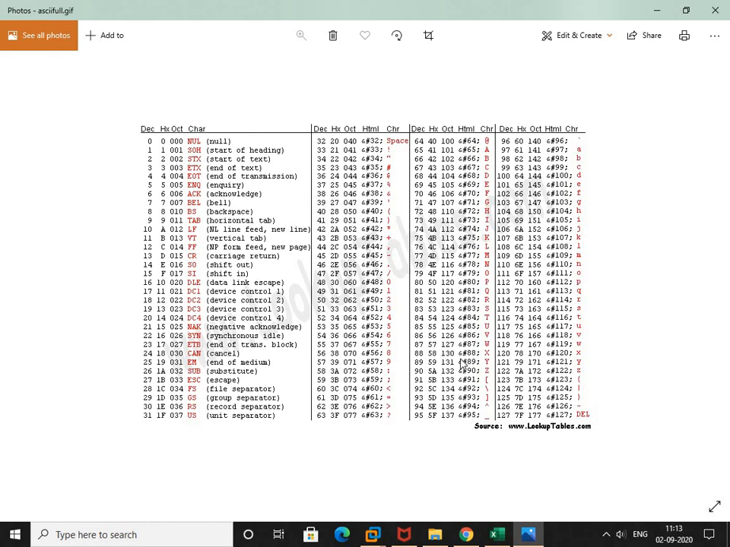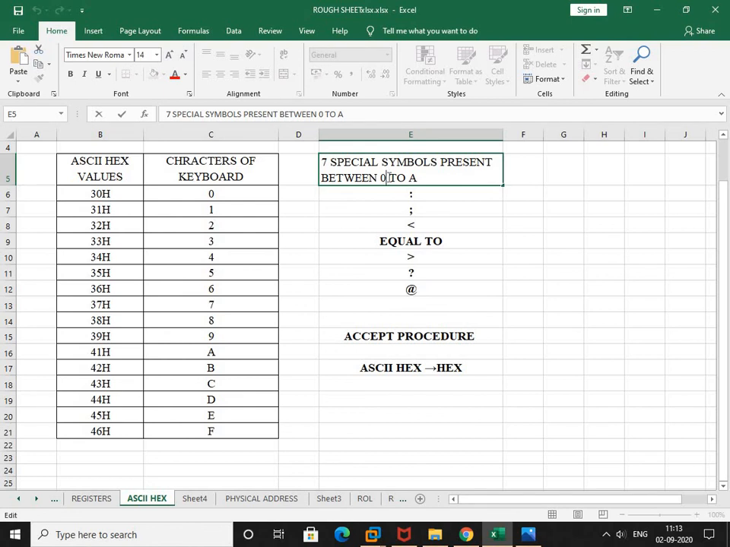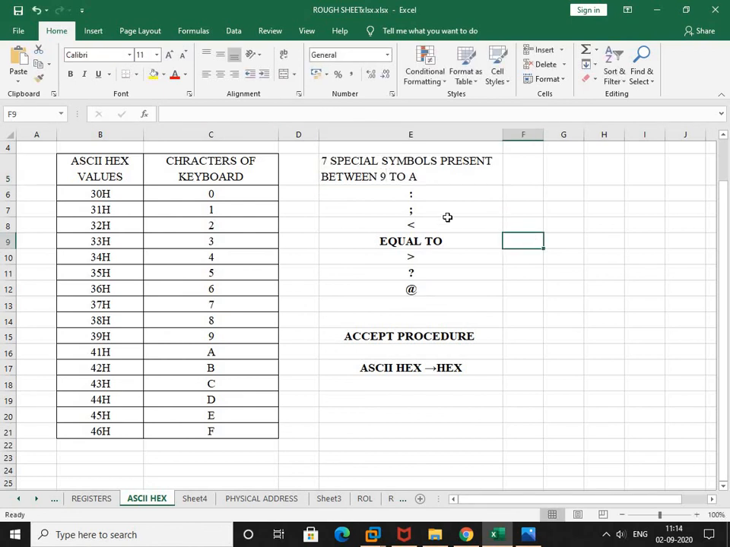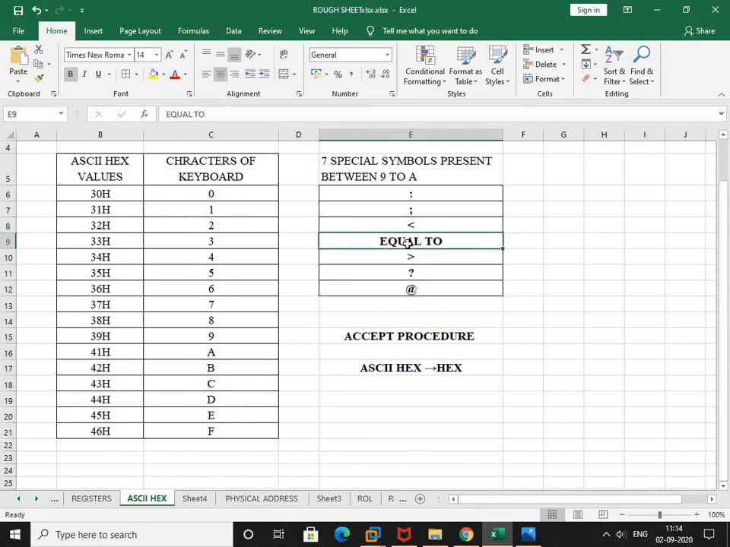Okay. Again, one thing, if you observe this image properly, there are 7 special symbols present between 9 and capital A. Which are these special symbols? Colon, semicolon, less than, equal to, greater than, question mark, at the rate. I have represented these in this sheet also: the 7 special symbols present between 9 and capital A. Colon, semicolon, less than, equal to, greater than, question mark, and at the rate, right?